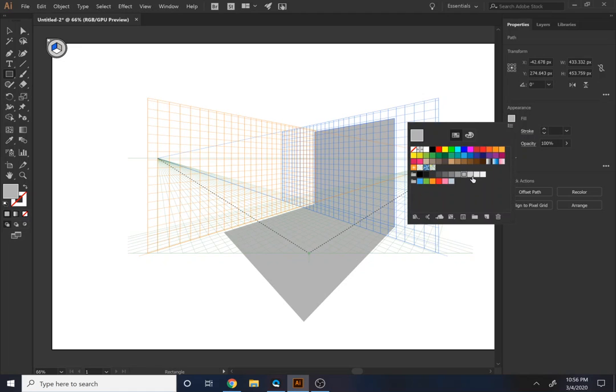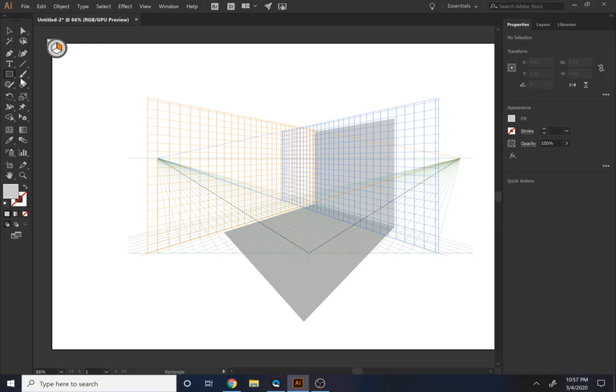And I'll make this a good deal lighter. And then we'll click on the orange and draw another square. And now we have the walls of our room. And if you felt so inclined, you could even draw the ceiling to it as well. Let me make this a bit darker.